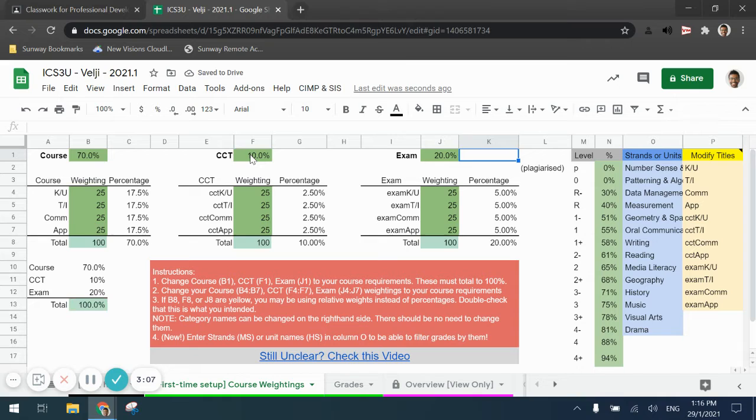Whatever the case might be for your course, once you have updated these two values and you click somewhere else, this value should stay 100%. These values should update. As long as that is the case, you are good to go. Since my course is a 30% CCT and no exam, I'm going to set it to 30 and 0. As soon as it updates, it gives me 100%, course 70, CCT 30. That's exactly what I want to see.